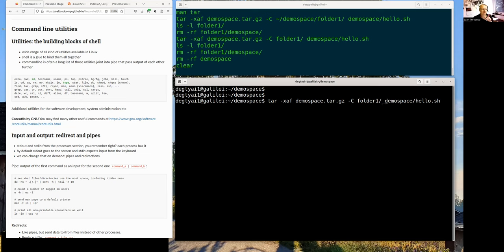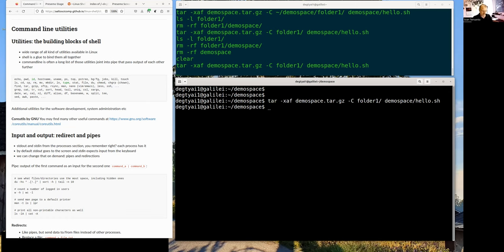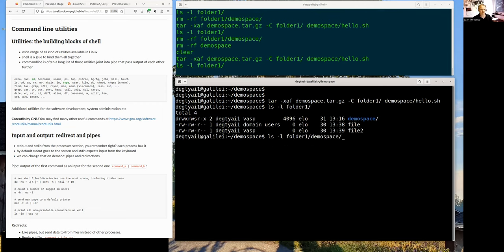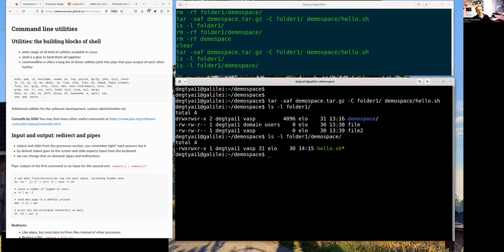But now you see, I'm extracting only one file and putting it into the specific directory that I want. And here you go, if you look at folder one, you will see that there will be created demo space, and in demo space will be hello.sh. So it's important from the user perspective to know that tar will always save the path. If your directory is named subdirectory, then another subdirectory, your file will go there. You will not extract only one file, but you will extract the whole directory structure of that file, where it used to be in the original directory tree.